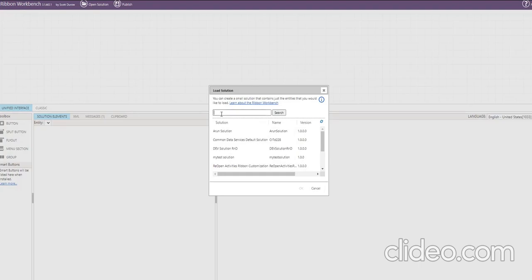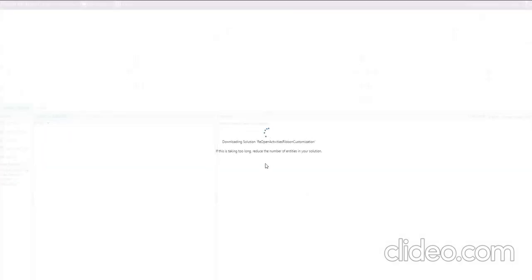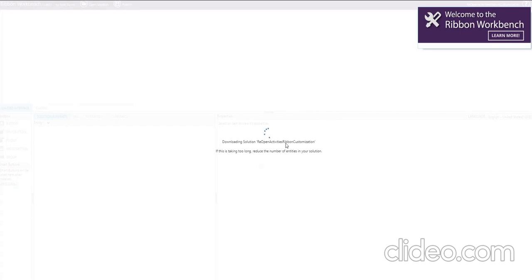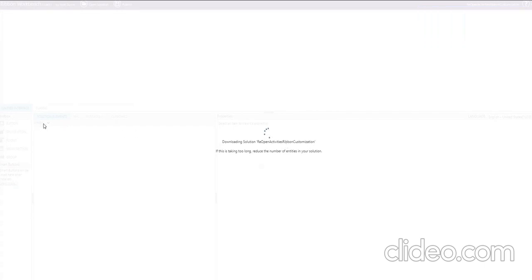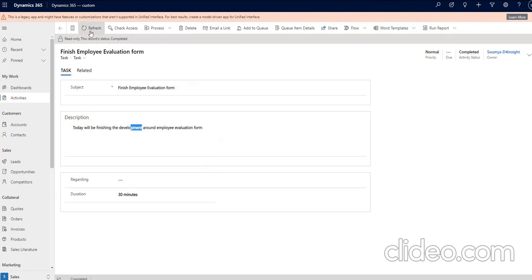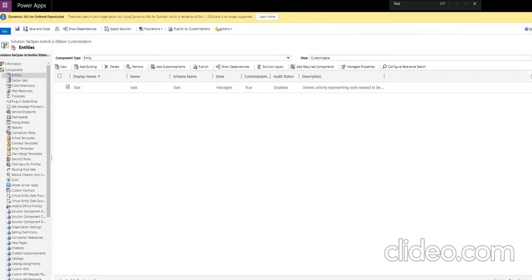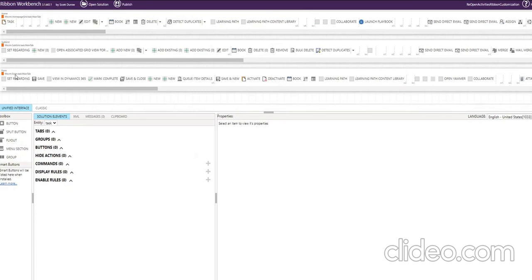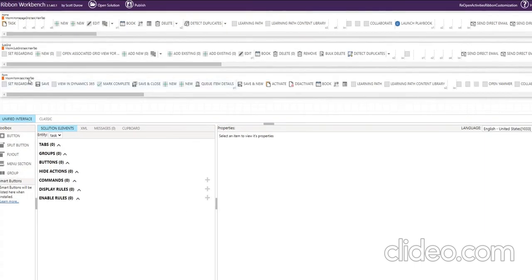So I will look for this particular solution. Okay, so this is my solution. I will open this solution. It will open the solution, and then I will see my entity over here. Let's wait. So it has opened. We have selected this task. What we have over here is the home page grid, sub grid, and form. When I open this task, I want the button to be placed on the main form of the task entity. There are three layers in Ribbon Workbench, but we can clearly understand this is the form. If you see mscrm.form.task.main tab, somewhere here we need to place that button.